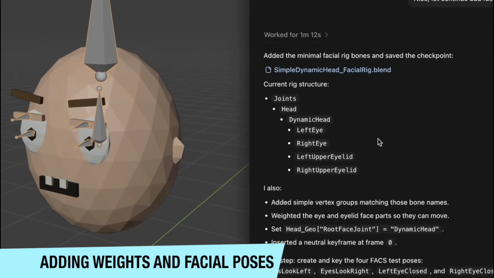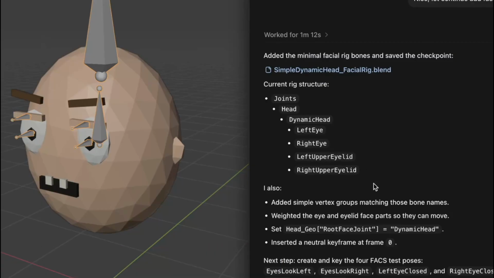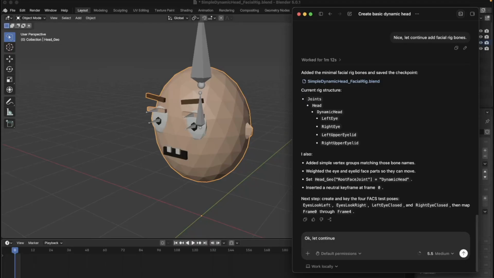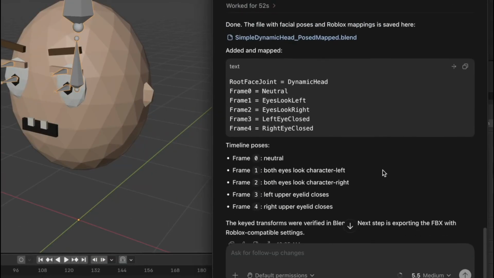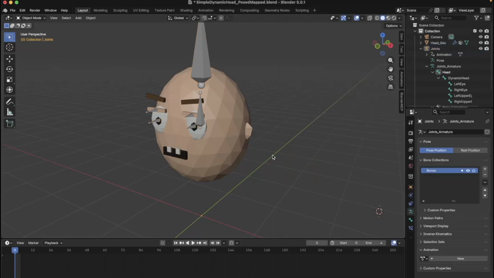Next, Codex added vertex groups and weights so the eyes and eyelids could properly move with the facial bones. Then the facial poses were created across frames 0 through 4. Frame 0 is neutral. Frame 1 is eyes look left. Frame 2 is eyes look right. Frame 3 is left eye closed. And frame 4 is right eye closed.